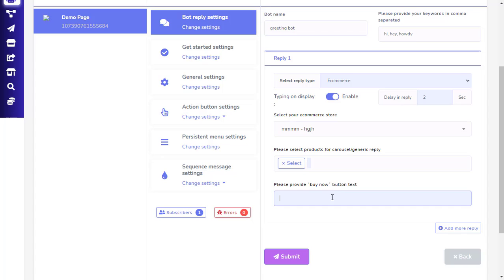Finally, provide the Buy Now button text. You can provide any name that can direct customers to click it and proceed to order the product.